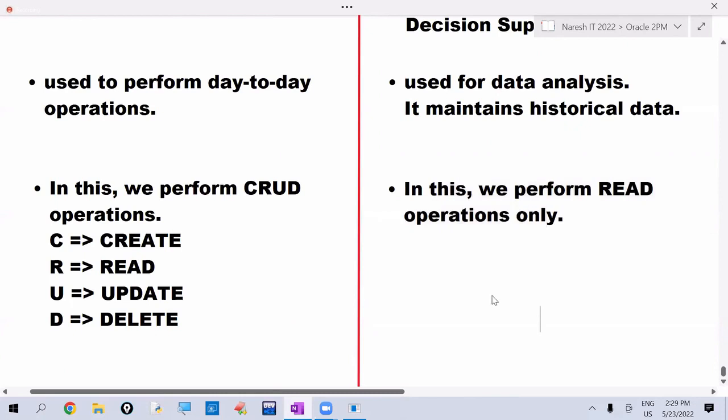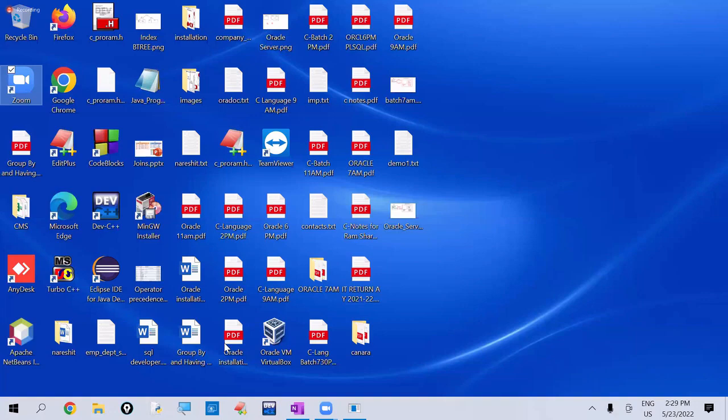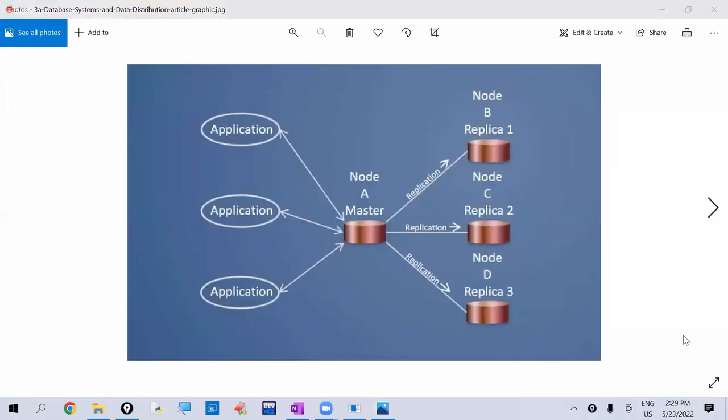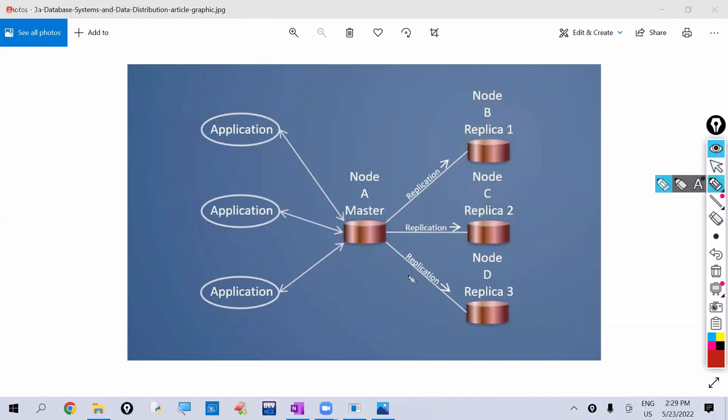For some organizations, the database is very, very important. They must provide the database 24/7, 24 hours per day, 7 days per week. So the database must always be available. They maintain it like this. Observe here, this is one database. We call this the master database or primary database.